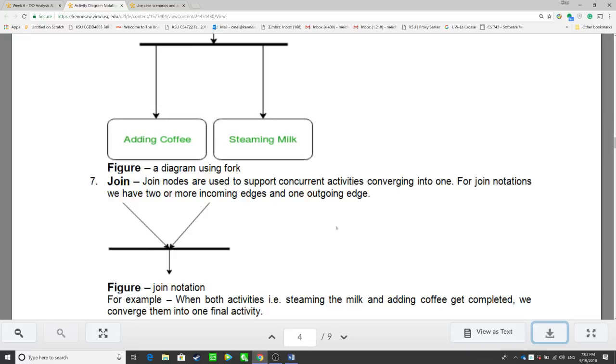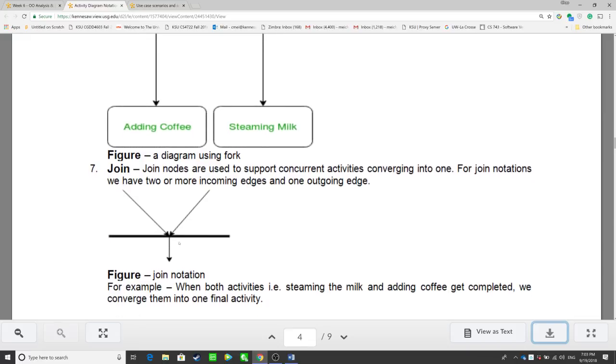Also, a similar thing is a bar with two coming in and one output. It's called join. So you join the node, meaning two concurrent activities converge into one. The important thing is this is used for concurrent activities, not for branches to join. If you're using branches to join, that's another notation.